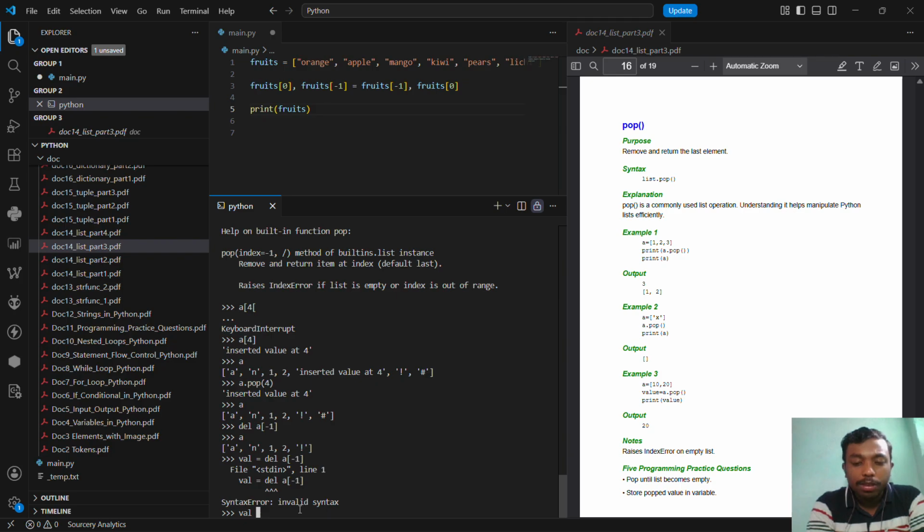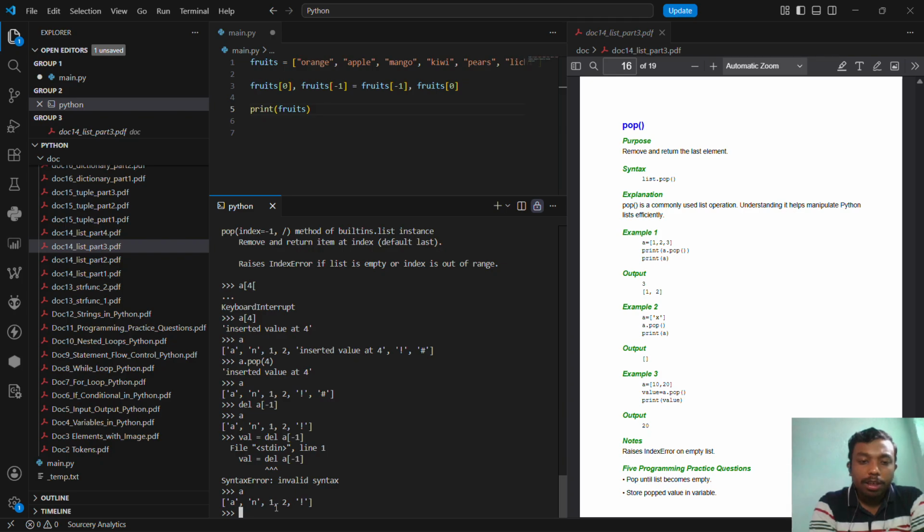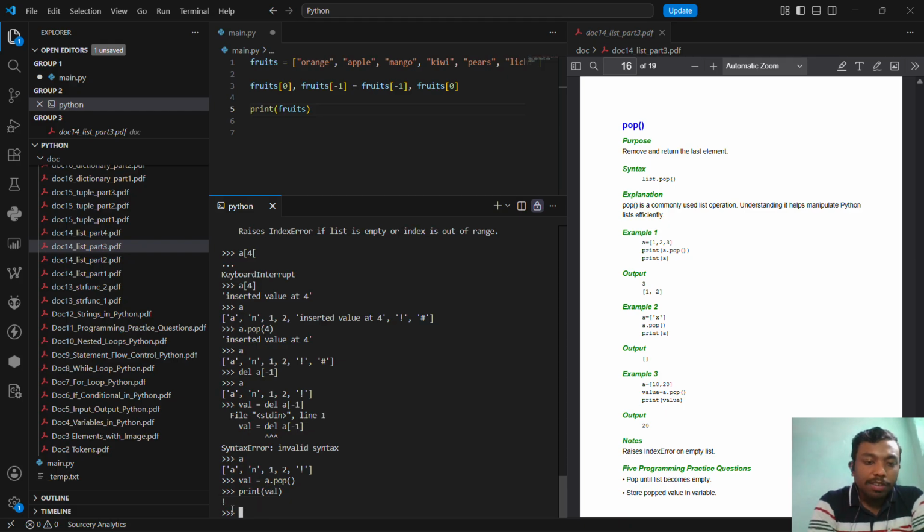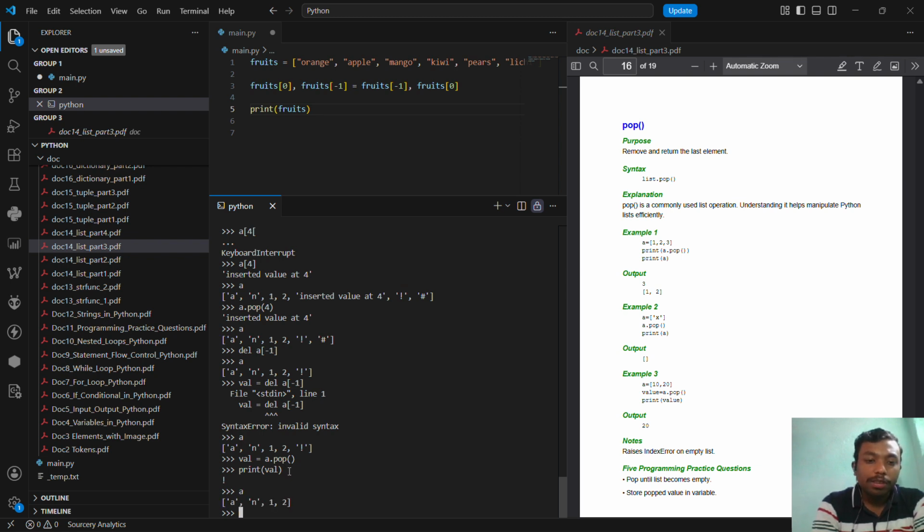So now if we do it like this, val = first check the value of a, it is like this list, and we are now going to delete the exclamation mark. Now if you want to store the value that got deleted, val = a.pop(). Now if you print val, we got the exclamation mark. Why? Because a.pop also returns the deleted element, but it is no longer stored in a. So basically, it removes from here and comes here, and it will not be in the list anymore.